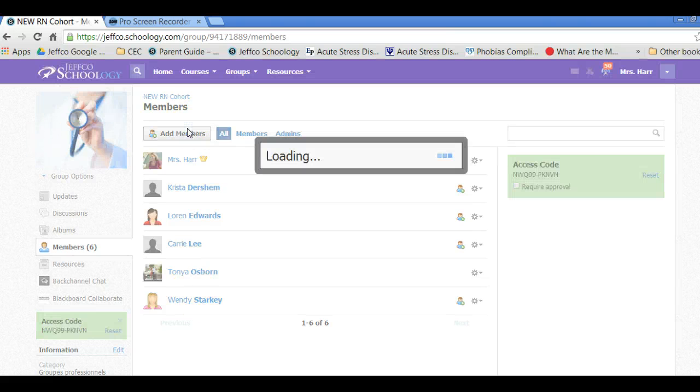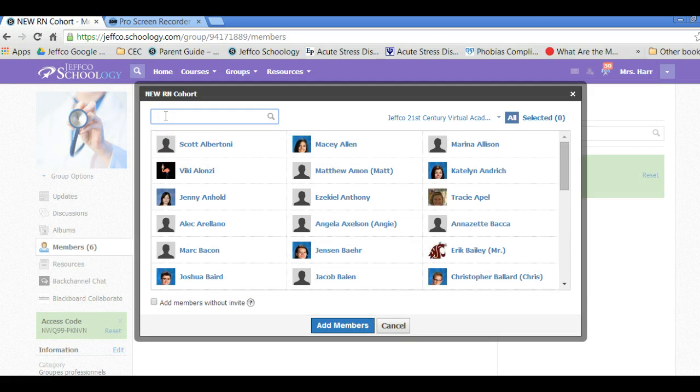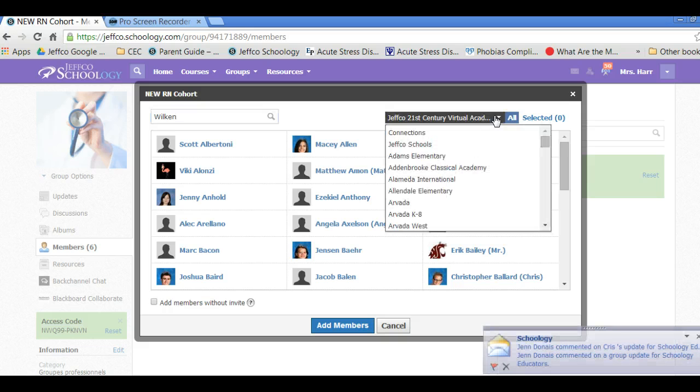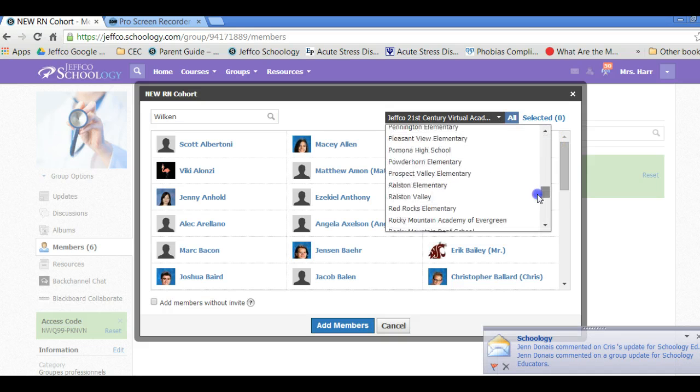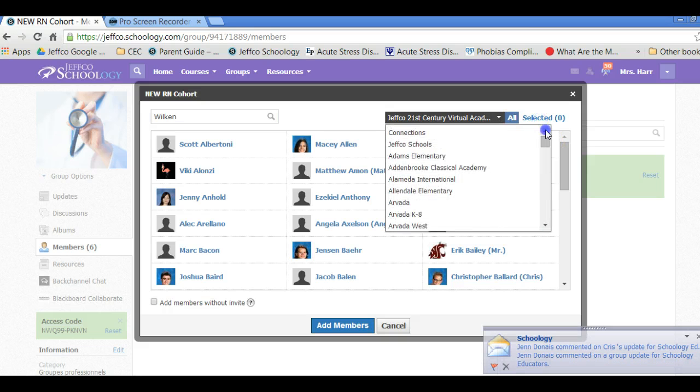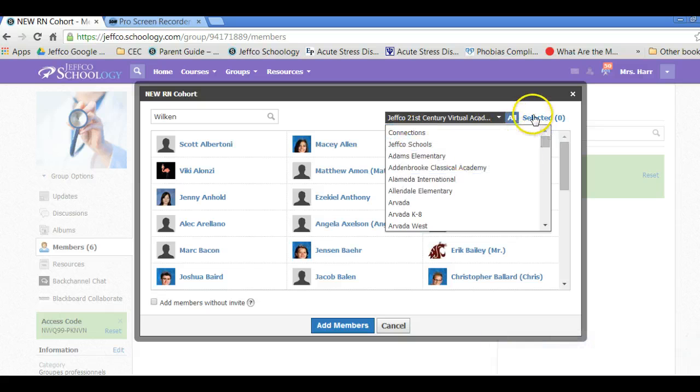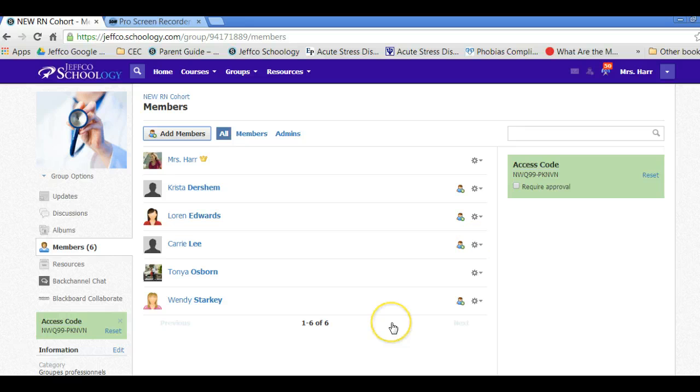I'm going to add someone else. I'm going to add you. So let's see if I can find Julie Wilkin. You won't be under the Virtual Academy. You will be under... actually, I don't even know if you're going to show up under anything. So actually, I won't invite you. That's where I would invite you if you were part of an initial school.